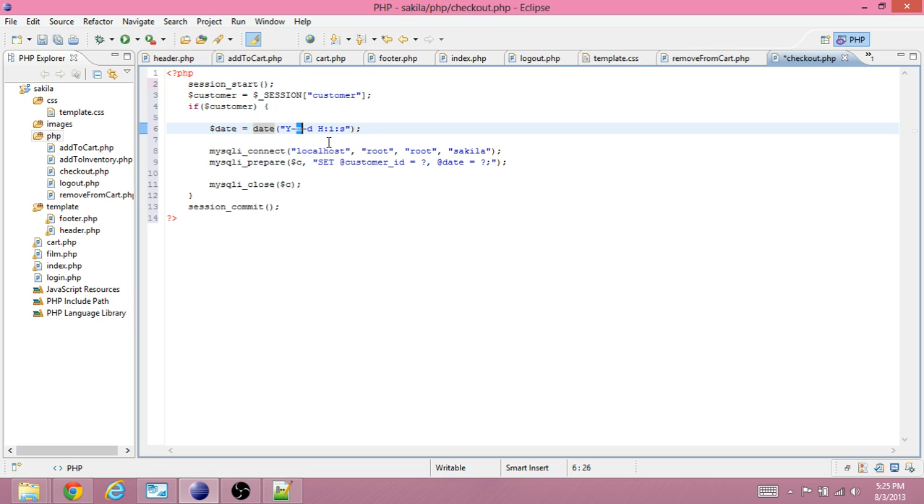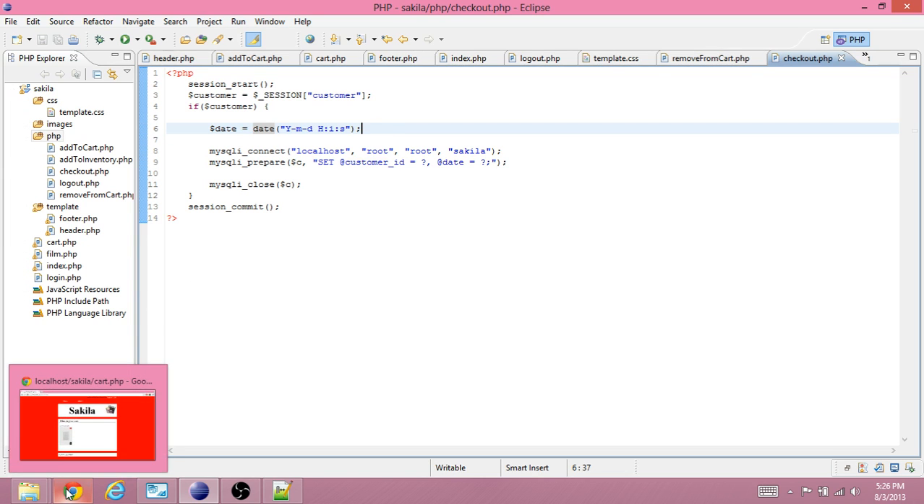M is the month, 2 digits, like 03, dash is dash, once again. D is day, 2 digits, like 08. Space is space. H is hour, 2 digits, 00 to 23. Colon is colon. I is minute, 2 digits. Colon is colon, and second is 2 digits. And that usually causes an error.